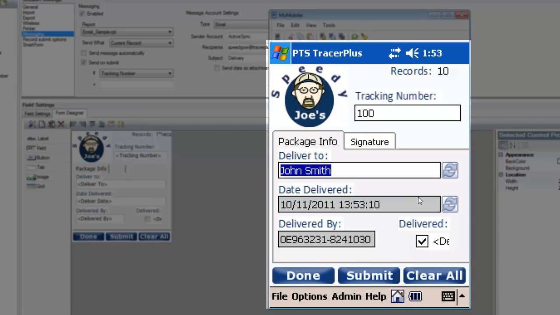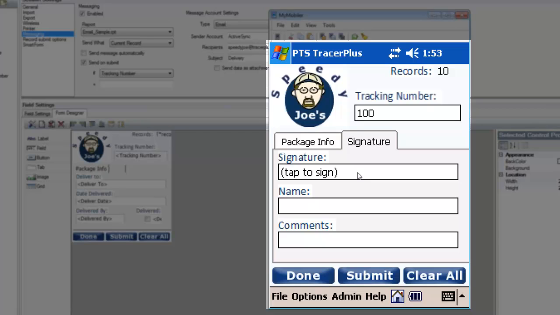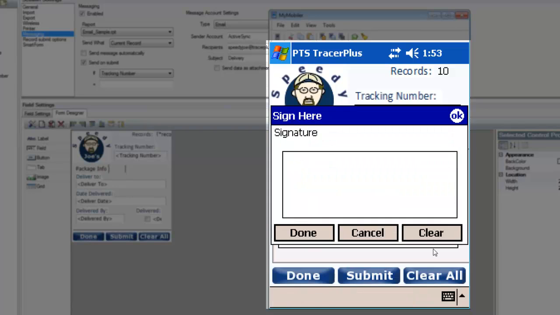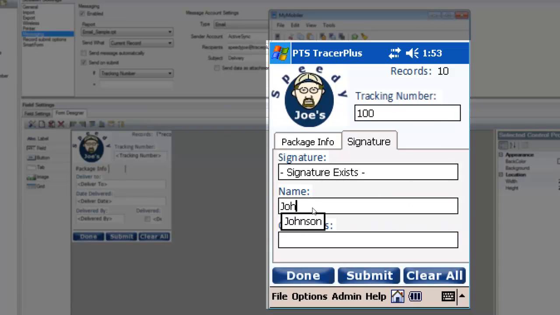It captures things like the date, time of when the package is going to be delivered, as well as who delivered the package. Now, if we were using user logins within TracerPlus, this field here would be filled in with the user ID rather than this one PDA ID here. Okay, so then you just want to jump over to the signature form. Tap on this signature field here. It brings up the signature pop-up. Okay, you can collect a signature. Hit done. Maybe print the name. Okay, so then I'm just going to hit submit here.